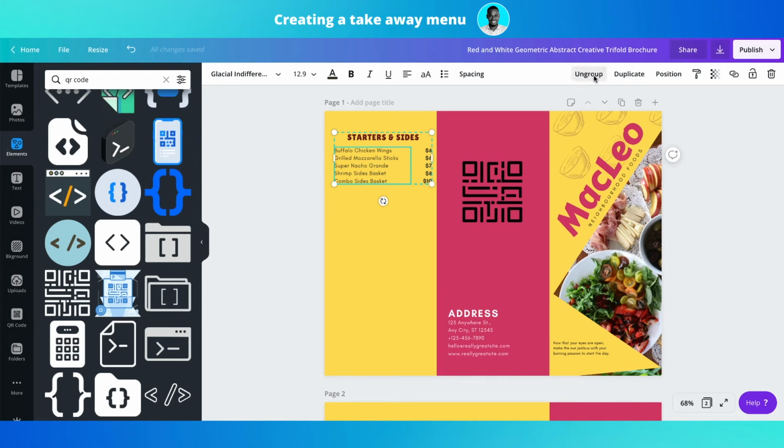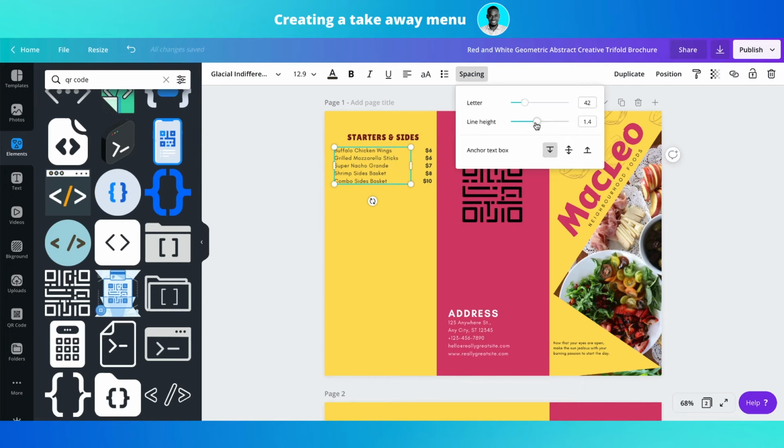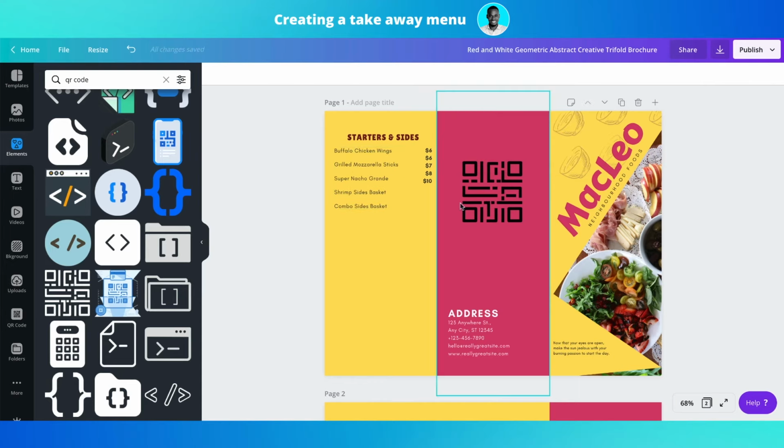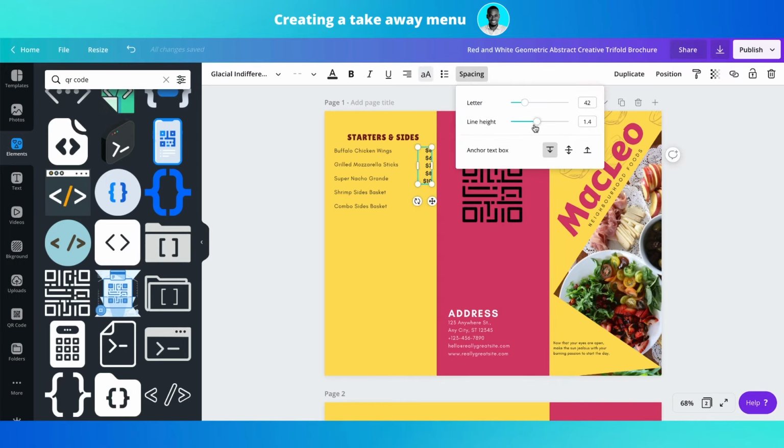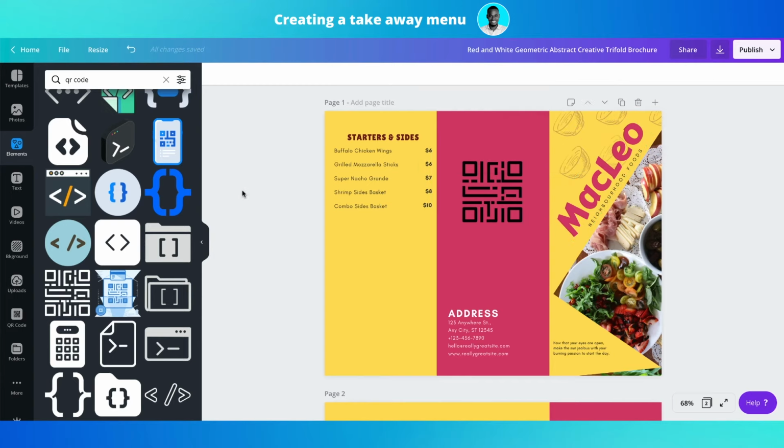So I'm going to ungroup it, and for this one here, I'm just going to put a line height to it, something like that. And this one too, I'm also going to do the same spacing that I did for that as well, so it fits here. And we could just have this all here. We're just assuming this is the back of the book, and we don't want it to have so many things.